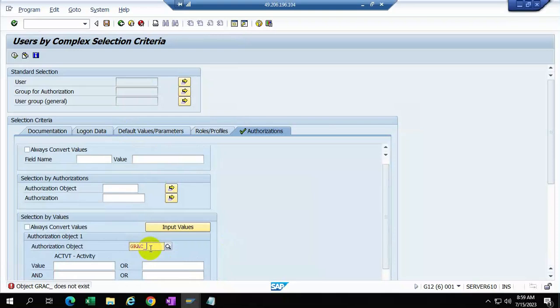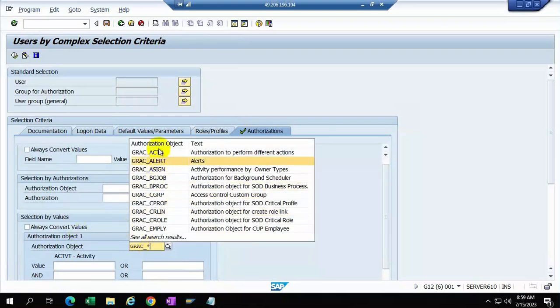See, based on your requirement, if you observe the GRAC star, then it is easy to understand. If you require alerts like mitigation control alerts, then you can control them with GRAC alerts. That is mitigation control assignment. You can check mitigation control maintenance. There is authorization in that role. In this mitigation underscore alert authorization object, we can control.